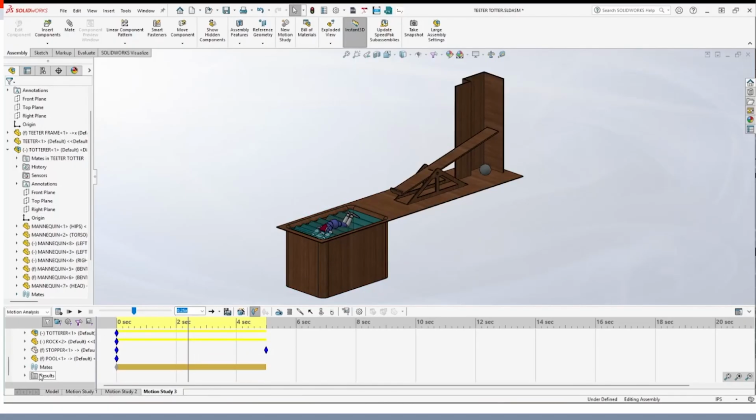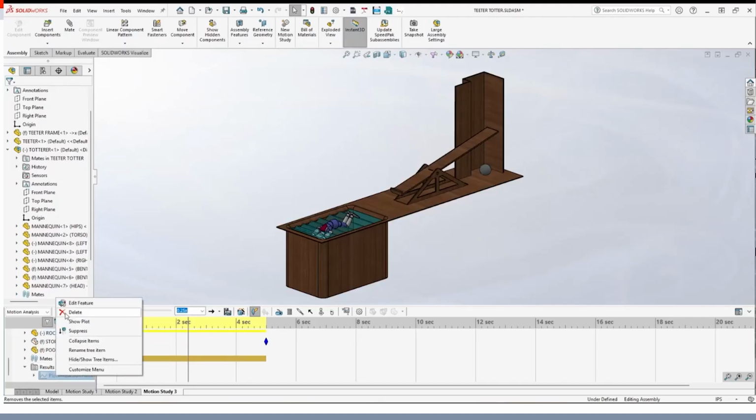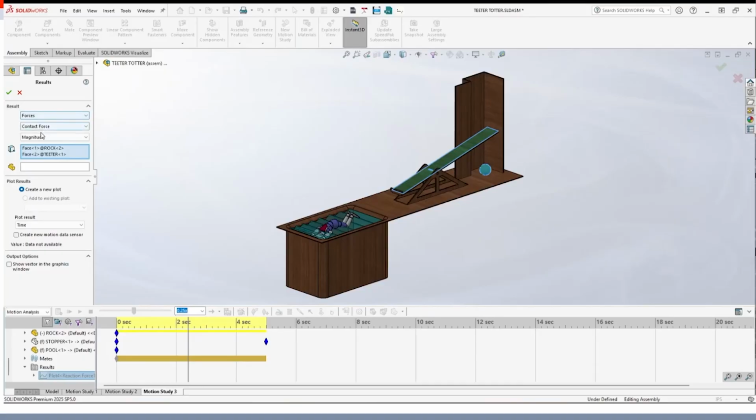I wanted to show that you can go right down here and do results. You can edit them. You can show it. And I wanted to change that to, what did I do? Trace path, right?